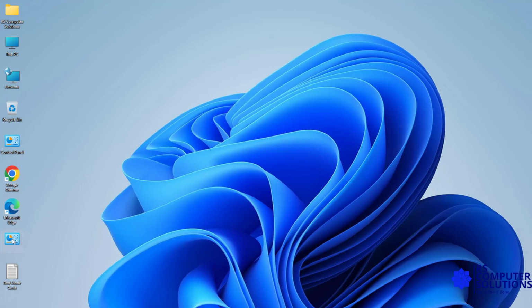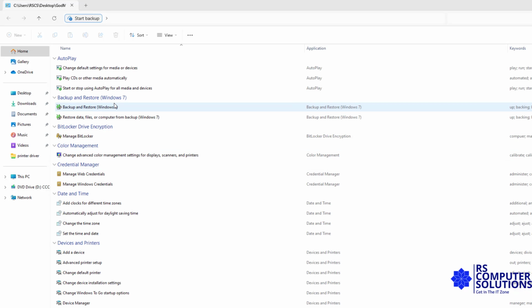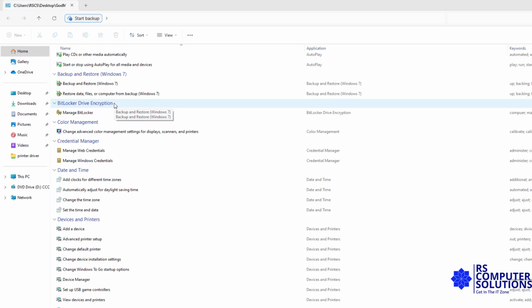The folder icon will change to a control panel icon. Double-click it to access all system settings in one place.